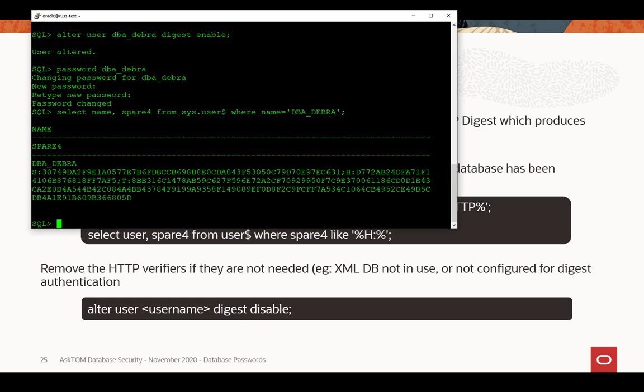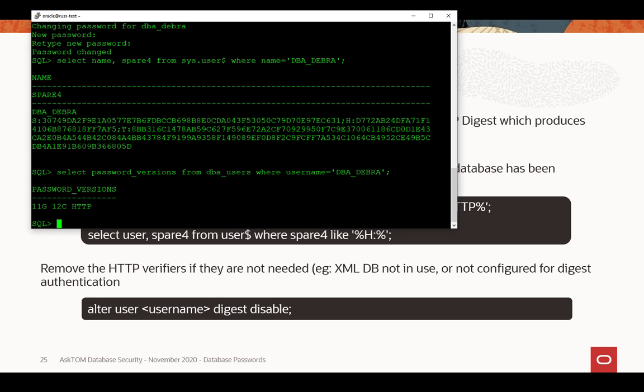So what I would want to do, if I see a hash like that, which I could look at a couple of different ways. I could just look at spare4 in user$, or if I were to select password_versions from DBA_USERS where username equals the user, then I can see there's an HTTP verifier there. If I find an HTTP verifier, then all I have to do to get rid of it is alter user.